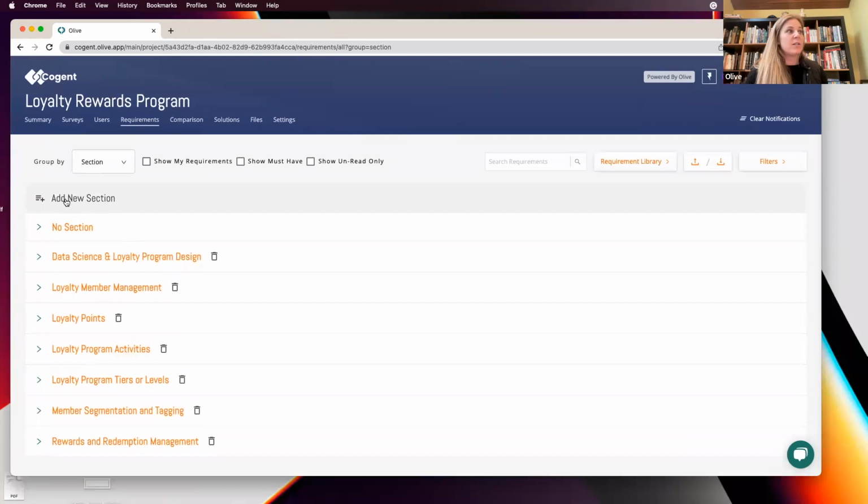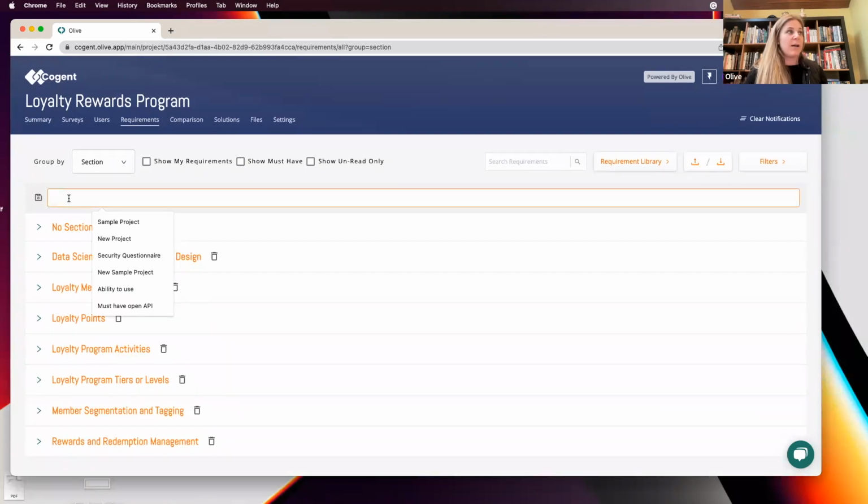If any new sections need to be added, it's just done by add new section, type it in, hit return, and it'll pop to the bottom. And you can reassign or move things around like I showed earlier.